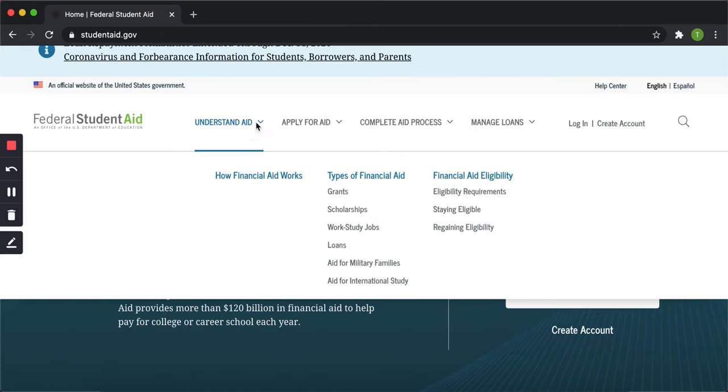So I'll click on that, and right here it's going to show you the types of financial aid. You can apply for grants, scholarships, work-study jobs, student loans, and other aid for military families, or if you're an international student. Today I'm going to focus on how you can use this website, studentaid.gov, to find scholarships. So I will click on this tab right here under the types of financial aid link.